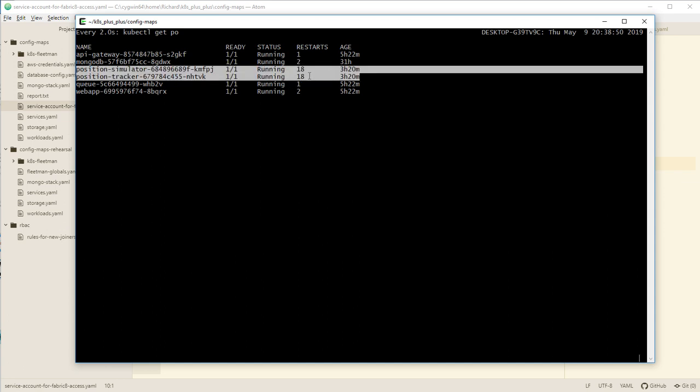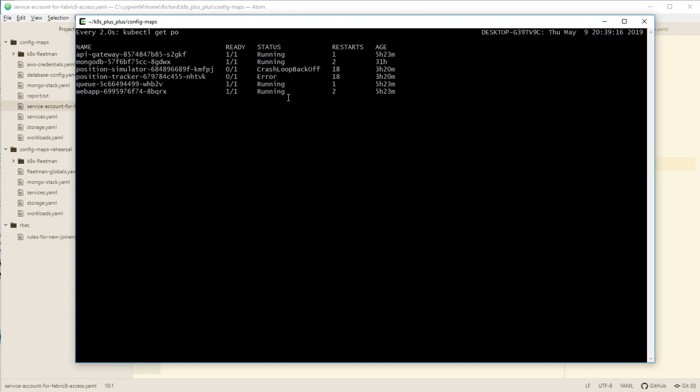Actually, I've had these running for a while now, and can you see that it has restarted that pod 18 times, which doesn't look normal to me. Now, I'm sort of waffling here because I'm waiting to see if, yeah, there we go. Can you see the simulator and the other one has now gone into an error state? And after a few seconds, now it's gone into a CrashLoopBackOff. So what's going on here?